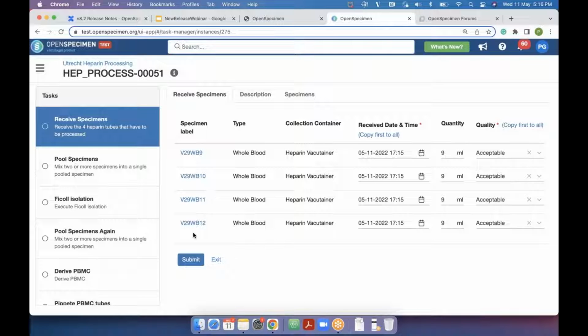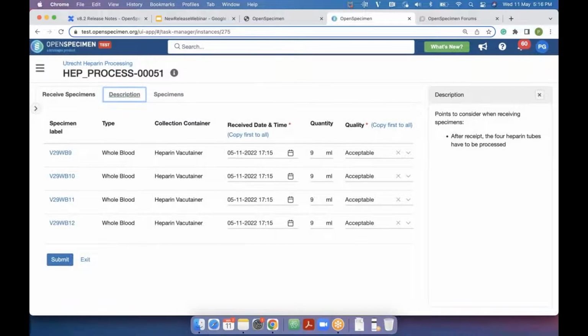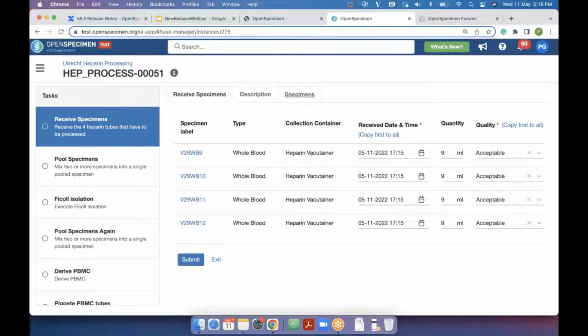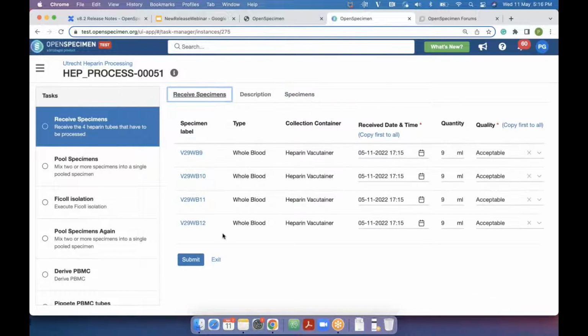But of course, you can also do this for multiple patients at a time. As you see, at each step of the workflow, you can define a lot of things. The first thing is you can define what fields you want to enter for each step. Then you can have a description, which says what points to consider for each of the steps. Then it shows you an overview of the specimens as well. We'll come back to that later.